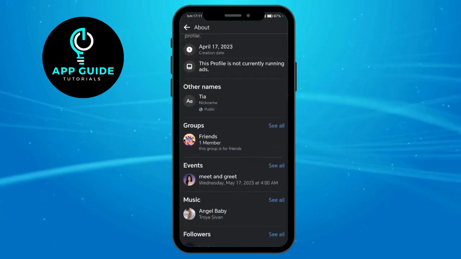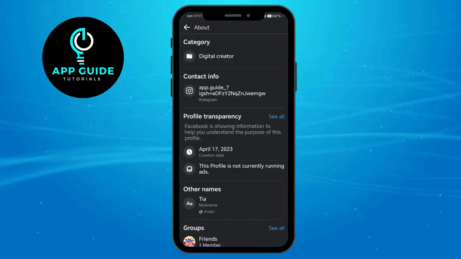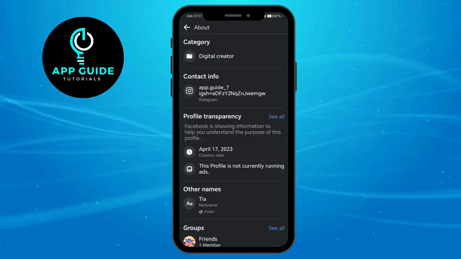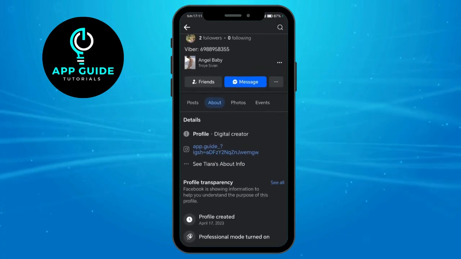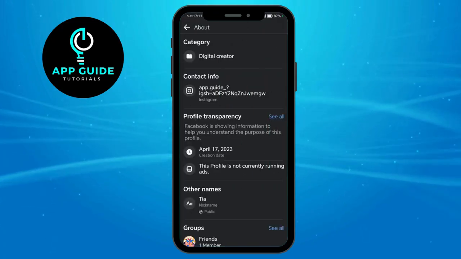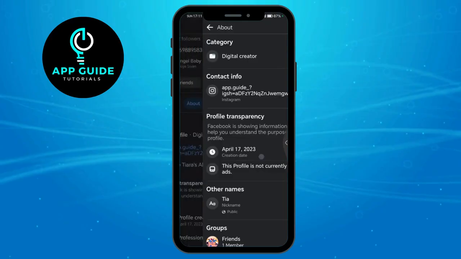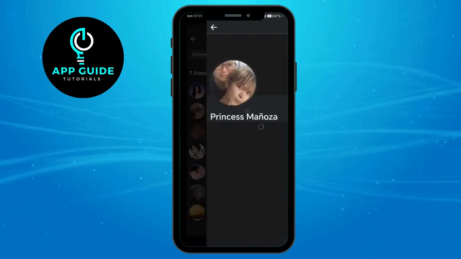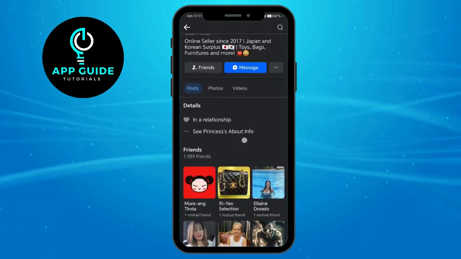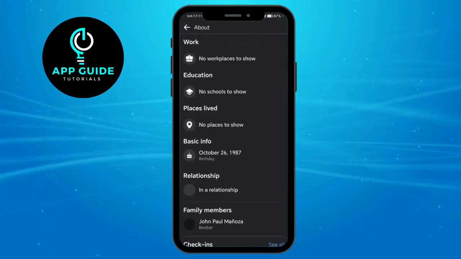And then right here, you can see their profile transparency. And as you can see, we can see their actual birthday. So what you can do is you can head over and then look for their about info as well. The creation date is only here and not their Facebook or their birthday. So you can look for another person's birthday right here if you want by clicking on their about info.